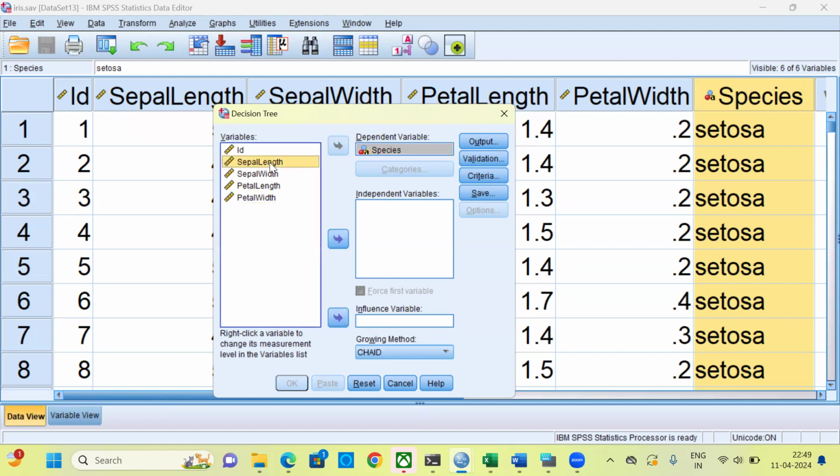I have got some of the other variables like sepal length, sepal width, petal length, and petal width. I'm going to select all of these variables and push this into the independent variables. So this is how simple it is to run a decision tree model. All that you need to do is select a particular variable under the dependent list. The remaining variables can go into your independent variables list.